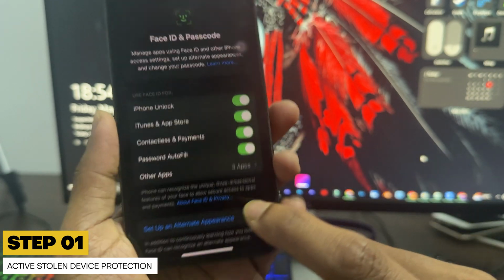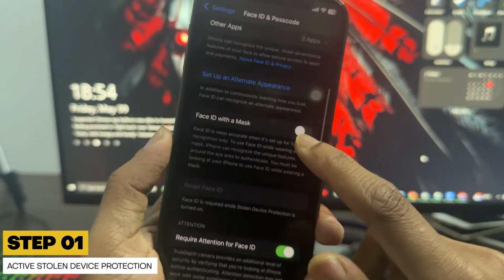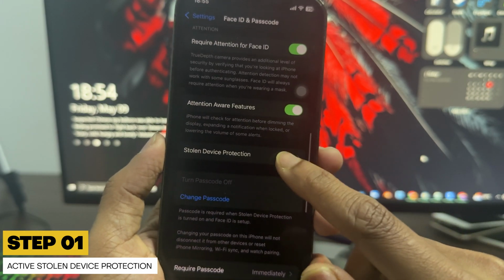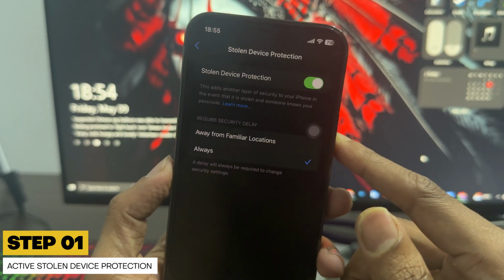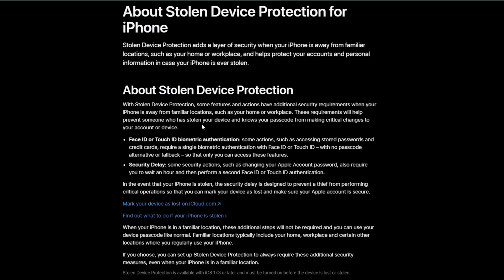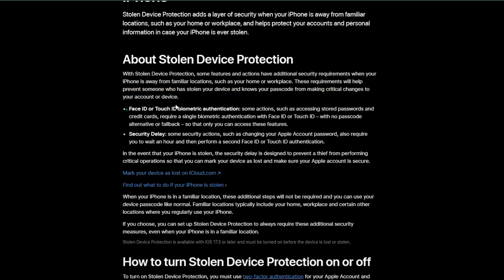Now we can see Face ID and other normal settings. Just drag down and we can see Stolen Device Protection. This is the extra security layer that comes with iPhone. When your iPhone is away from familiar locations, with Stolen Device Protection, some features and actions have additional security requirements. When your iPhone is away from familiar locations, such as your home or workplace, these requirements will help prevent someone who has stolen your device and knows your passcode from making critical changes to your account or device.